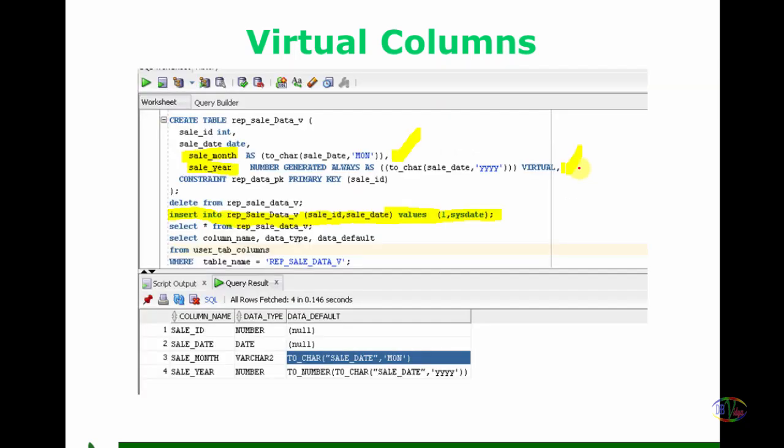We'll see some example. Okay, so see this: create table, sale ID, sale date, sale month, sale year. I'm creating these as virtual columns here. You can see this keyword. If you say sale month as expression, Oracle automatically detects it as a virtual column. Or if you want, for clarity, you can use the virtual keyword also. So either you can mention the virtual column in this way or in this way. So this is how we created the table with virtual columns.